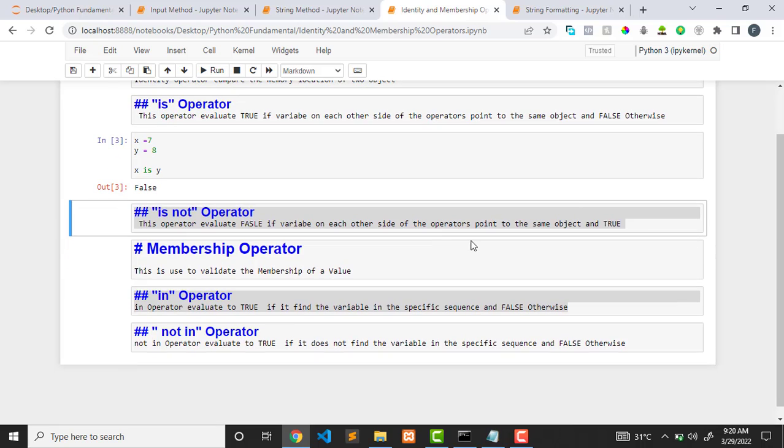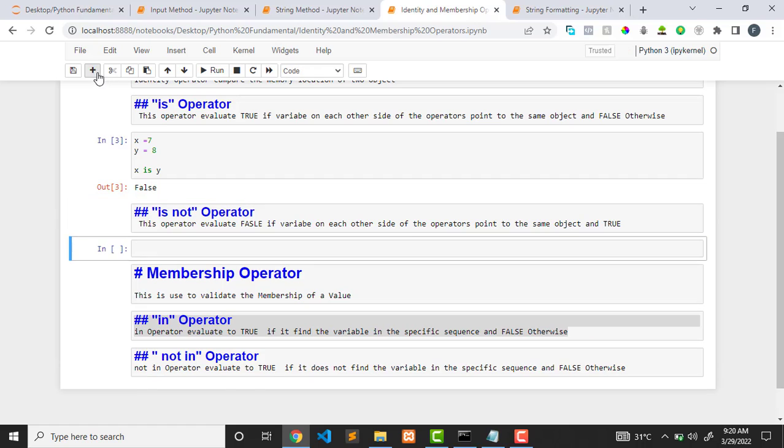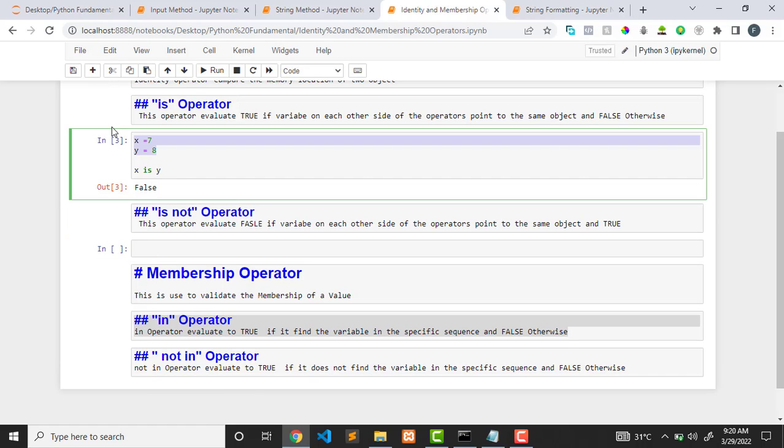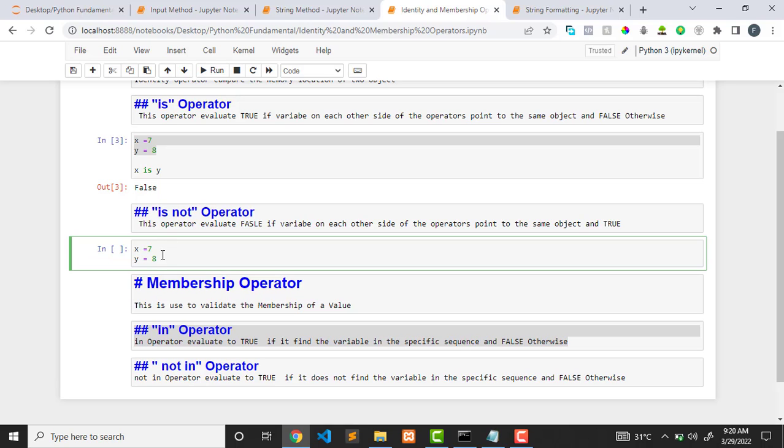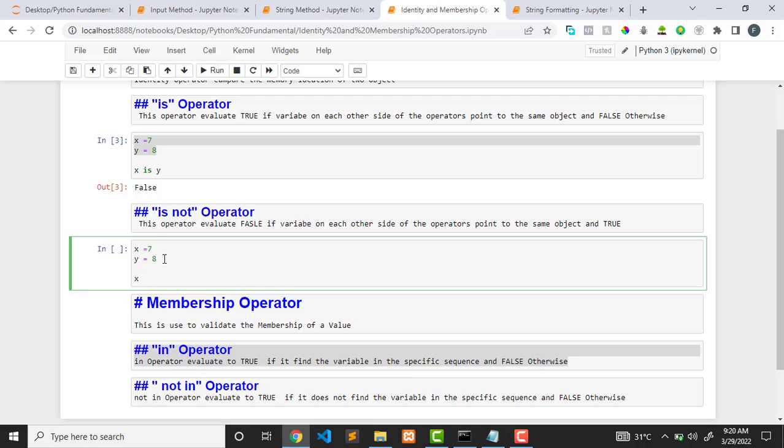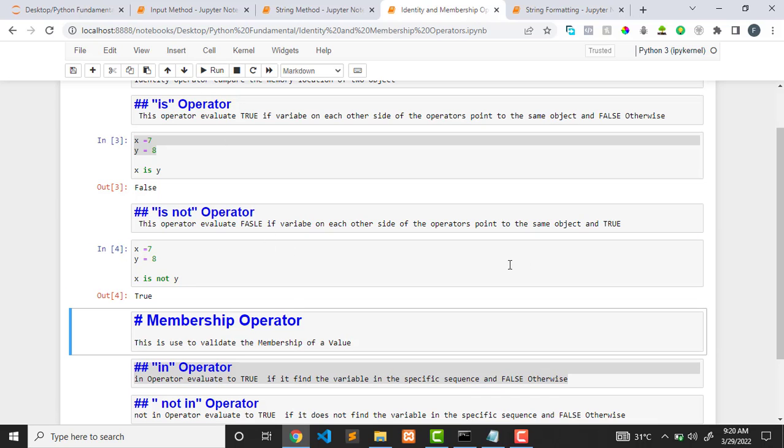Okay, so let's scroll down and look at another operator, "is not". It's just the opposite anyway. So let's create a new cell and copy this. This is going to return true because x is not y. So I'm pasting it in there and I say x is not y, and this is going to give us true. Let's run the code. It gives us true.